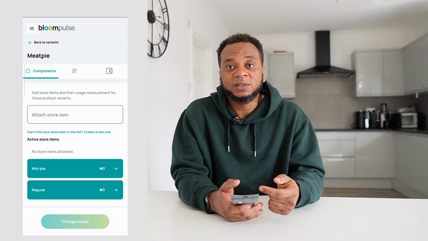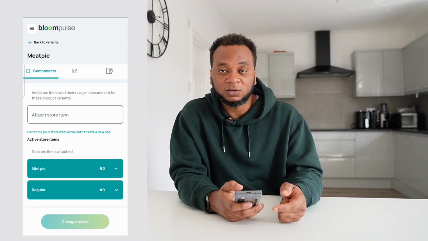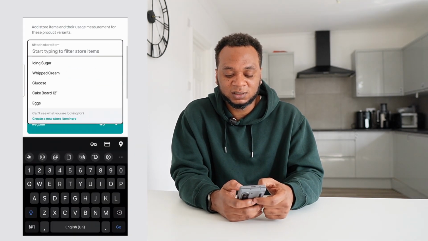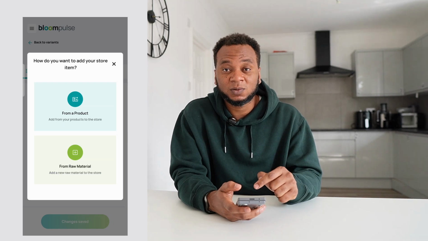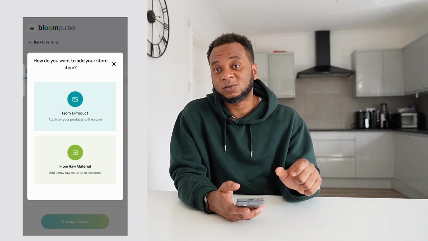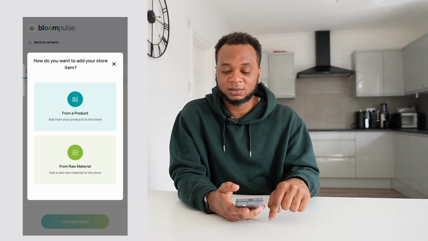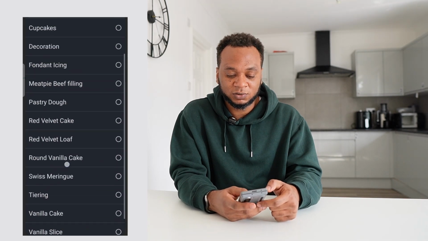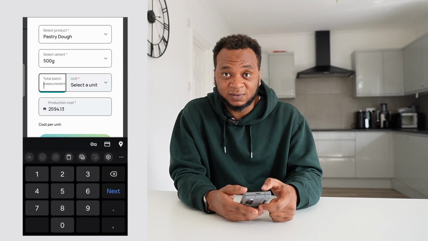what we need to do now is link it to our base products, which is the pastry dough and the meat pie filling. So if we come here and we say create a new store item, here we are going to create it from a product. So what we're actually doing here is we're taking the pastry dough, we're going to add it to the store, and then we'll add it to the product, right?